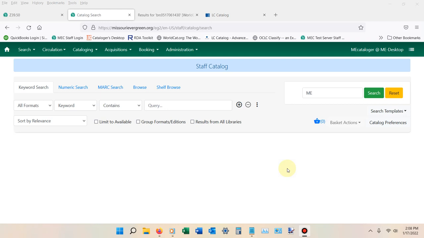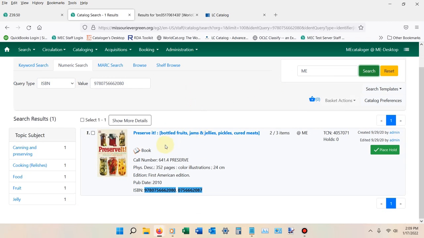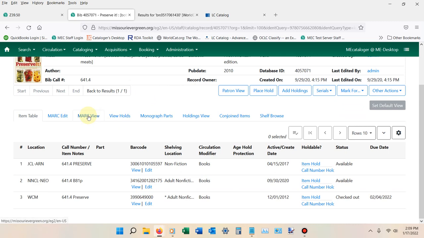In this particular case, I've only got one ISBN that I'm going to look at that I think has a really good record. It's not great. We're going to do some changes to it. So I'm in the catalog. I'm going to go into a numeric search, and I'm going to look for the ISBN of this particular book that I found. And this is it. It's a preservation cookbook. So we click into the title and we can go into the MARC view.